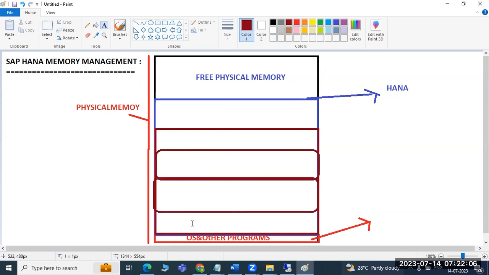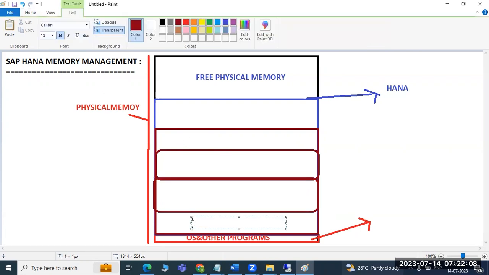Suppose I put here the system tables, some row store tables at HANA level, and the already existing column tables. Then database related, DBMS related computations and everything will be available here. Then this is the free database memory, the database level free memory. It's called the memory pool. This is the memory pool here.